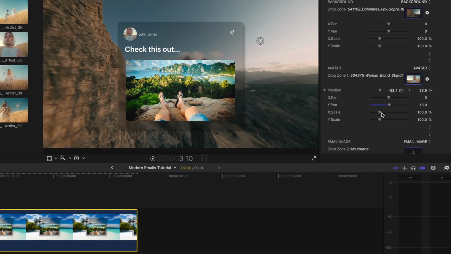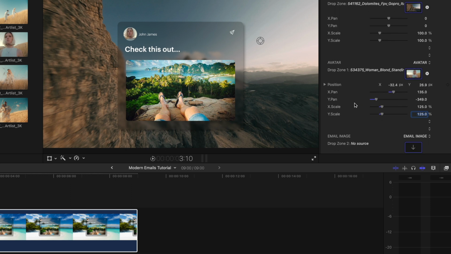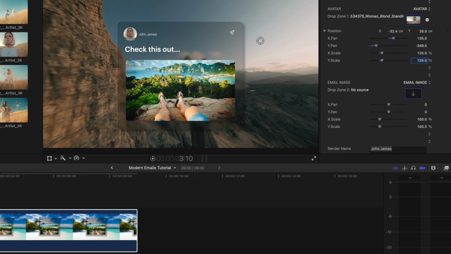If you want to change your scale, you just have the X scale and the Y scale here. My top tip here is to make sure that the percentages here are exactly the same. So if we wanted to make her a bit bigger, we'd maybe put 125% in here and then 125% in the Y scale too. Now as we scroll down, we come down to email image, and this is going to change the image that we're sending in the email.